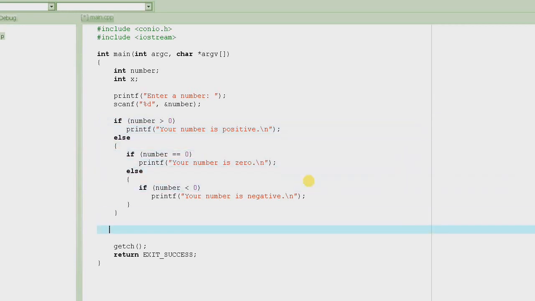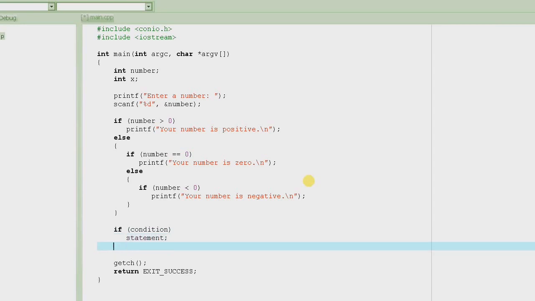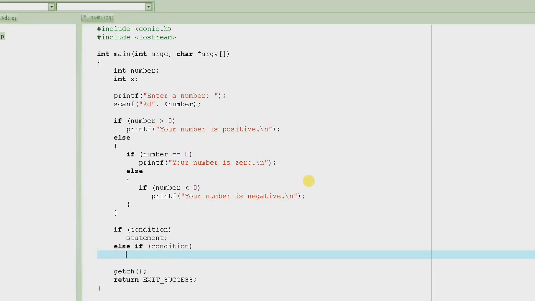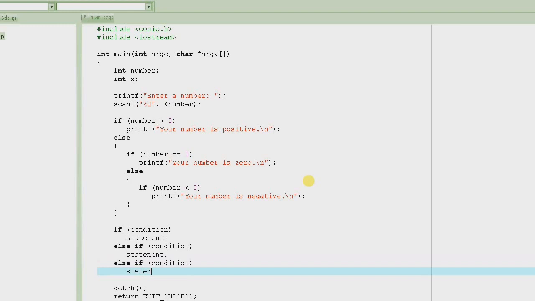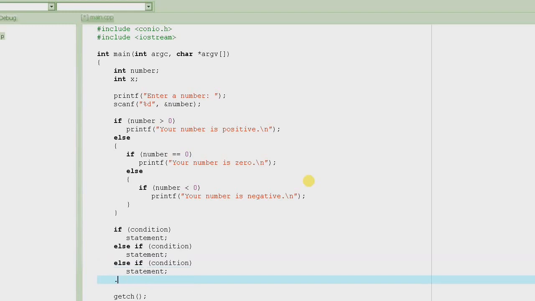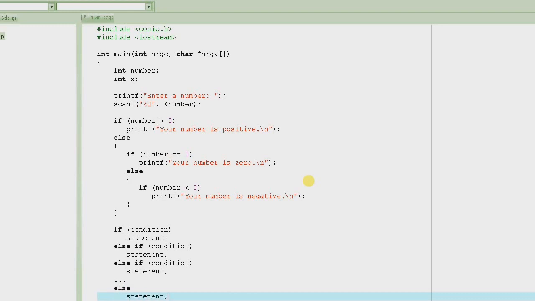So the way it looks is: if condition, followed by a statement, and then we say else if another condition followed by a statement, and then you say else if another condition followed by a statement, and so on and so forth, until at the end you could have else followed by a statement. So you could have lots of else if, and then else.